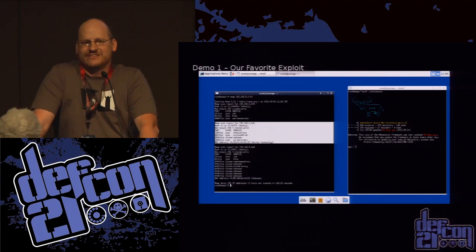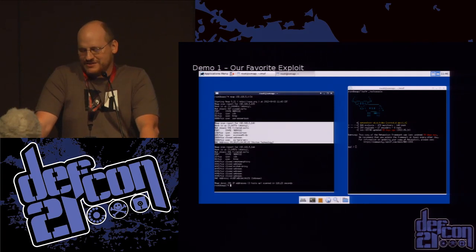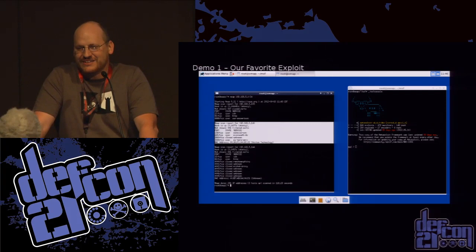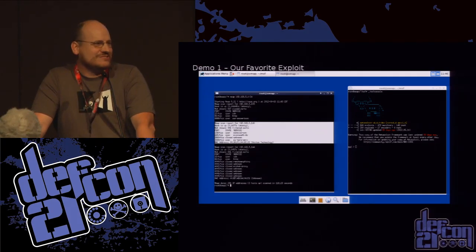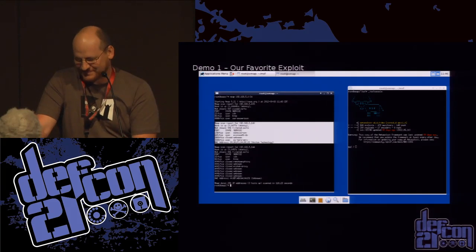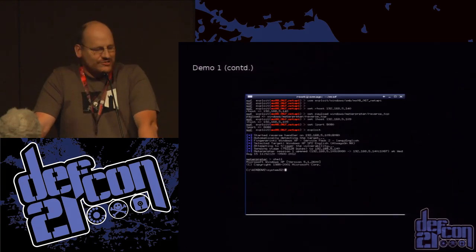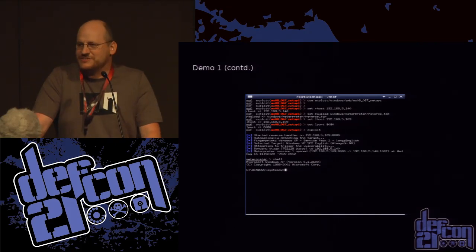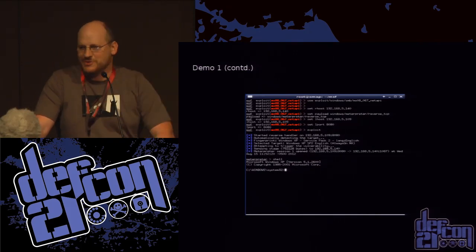Windows. Our favorite target. And port 445 means let's try our favorite exploit. And what's our favorite exploit in the whole world? MS08-067, right? It's at every con. So sure enough, here I am running Metasploit and successfully getting a shell on a Windows XP box.